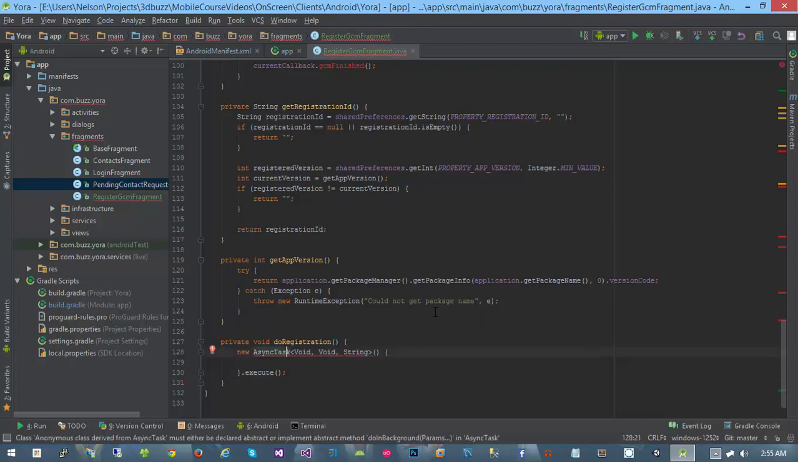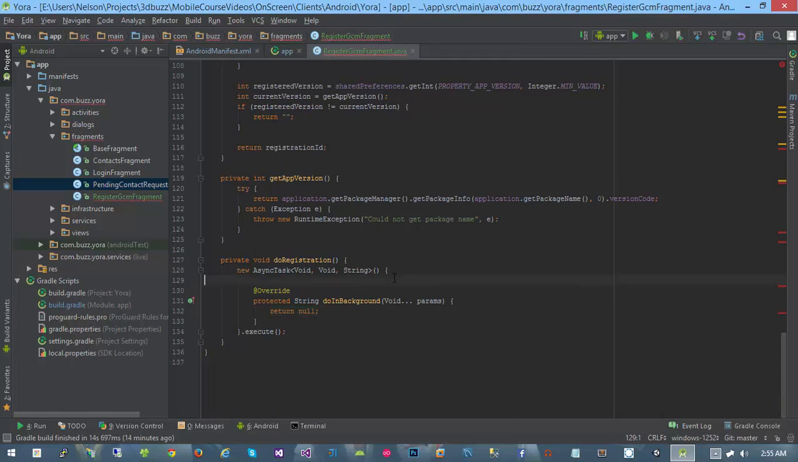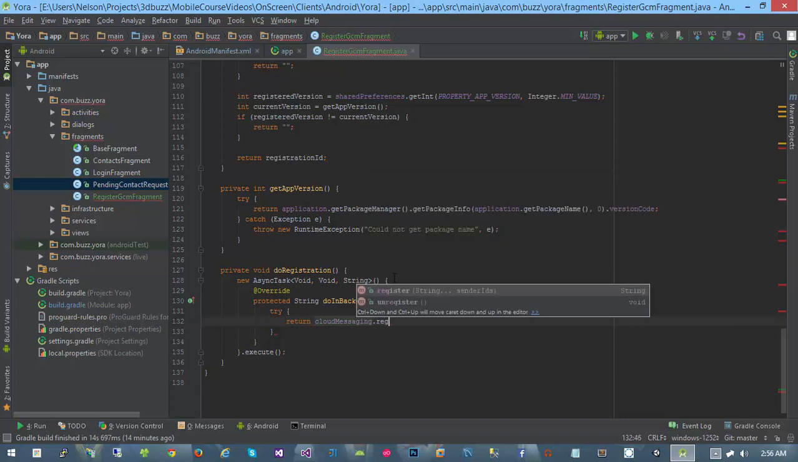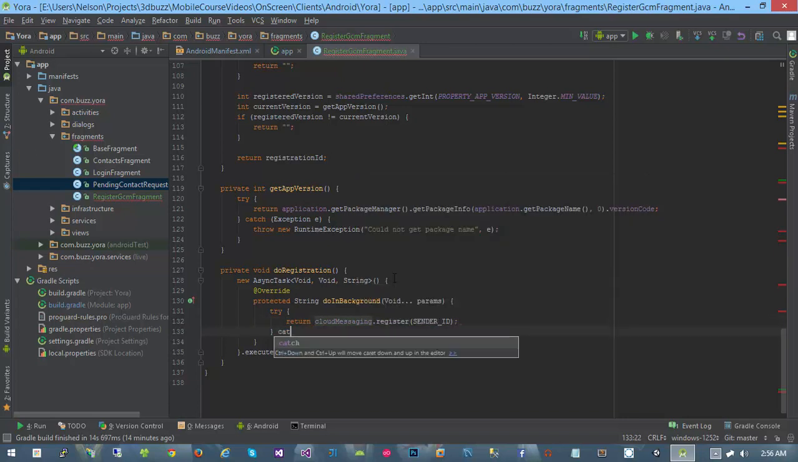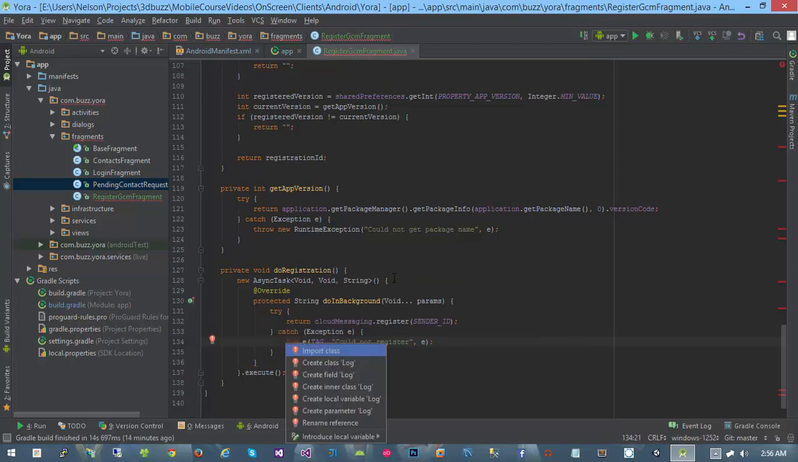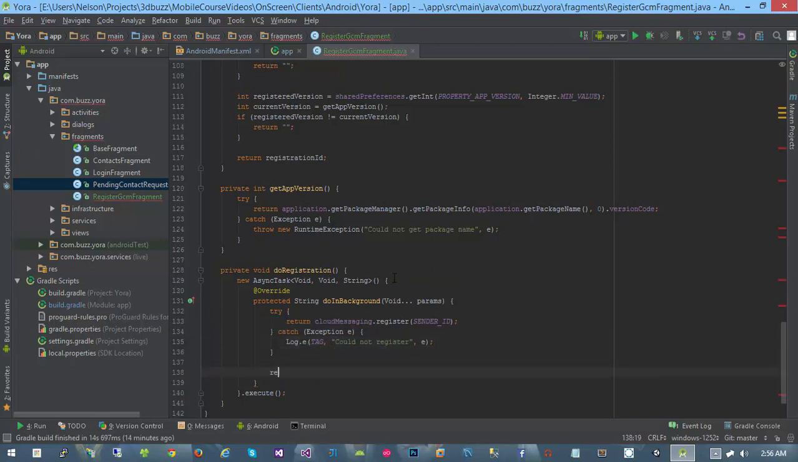And then up here, I'm going to put my keyboard cursor on the squigglies, hit Alt, Enter, Enter, Enter to implement doInBackground. And for this, what I'm going to do is I'm going to say try return cloudMessaging.register(senderId). And we'll catch an exception e, and I'll say Log.e tag, could not register, passing in e. Make sure we go ahead and get that Log imported. And then if that happens, I'm going to return null.